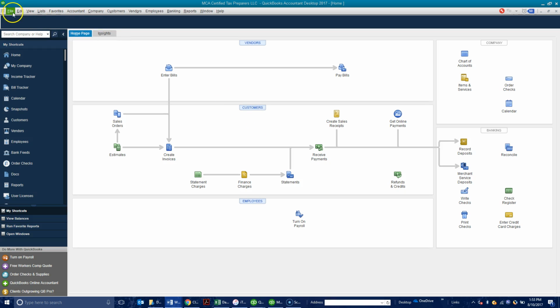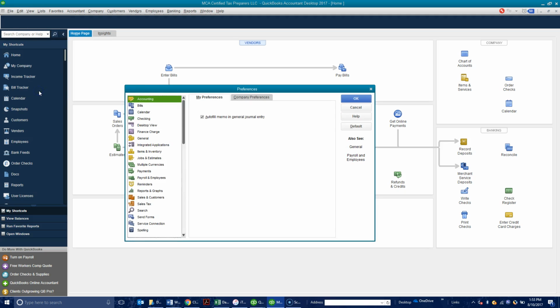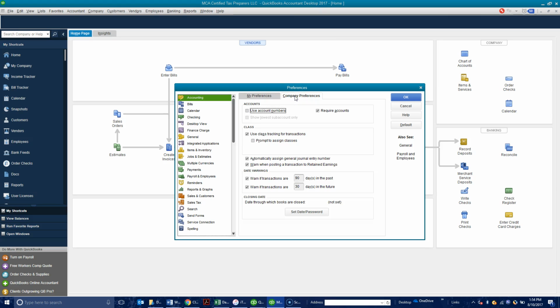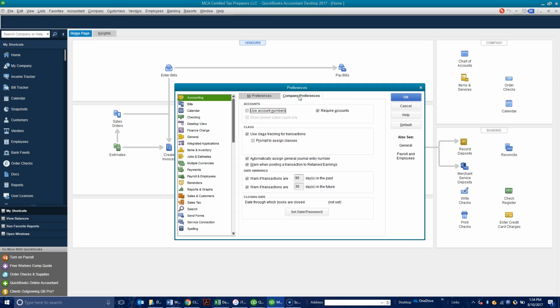First, we click on our Edit menu. And if you haven't done this before, you go to the bottom and you see Preferences. QuickBooks has a number of different preferences that are available to you to customize your environment. You'll notice two tabs, My Preferences and Company Preferences. What this means is that if you log in as yourself, if you're in a multi-user environment, there are certain things that you can do for yourself, but there are certain things that only administrators can set for the company.